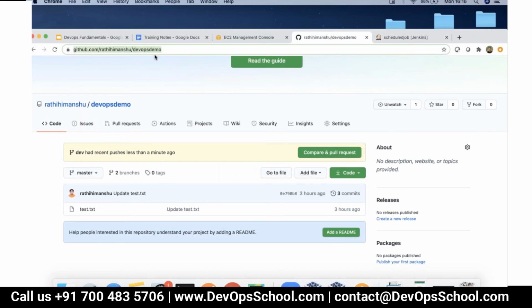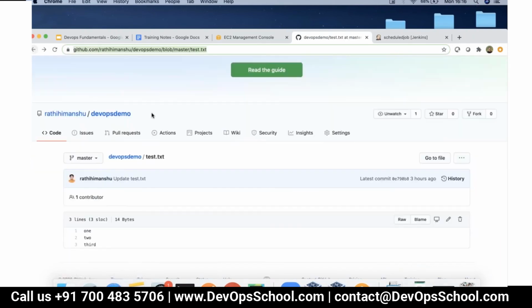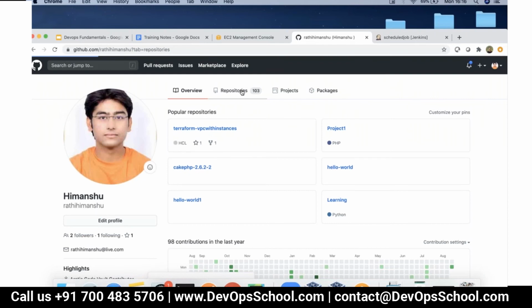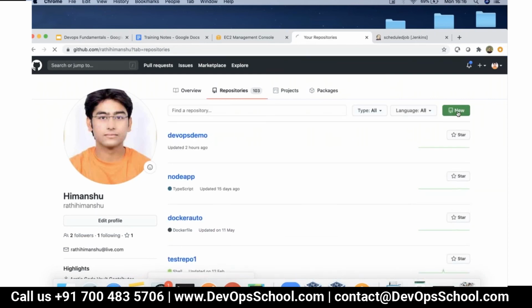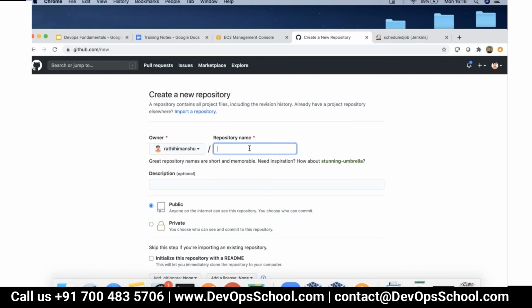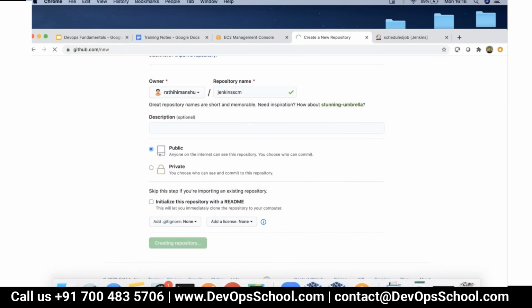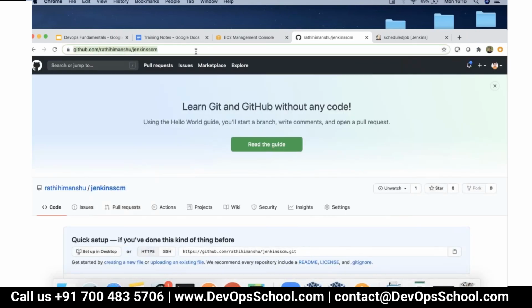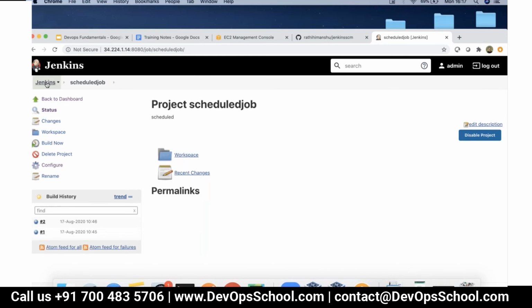Let me use a new repository here. I'll create a new repository and call it Jenkins SCM, then create the repository. Now I'm going to integrate it with a job, so I'll create a job here. Look, after 2 minutes, a new build has automatically taken place, right? So that's how it will continue to work.